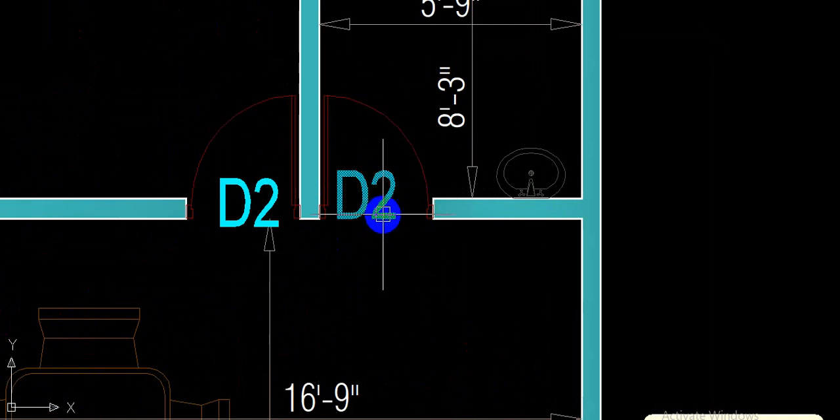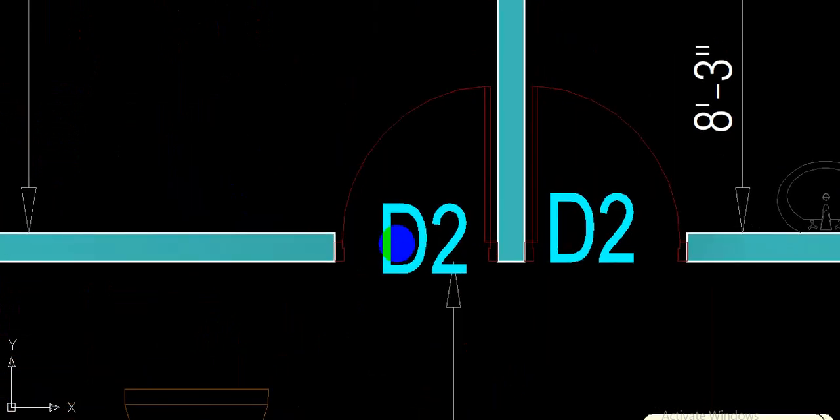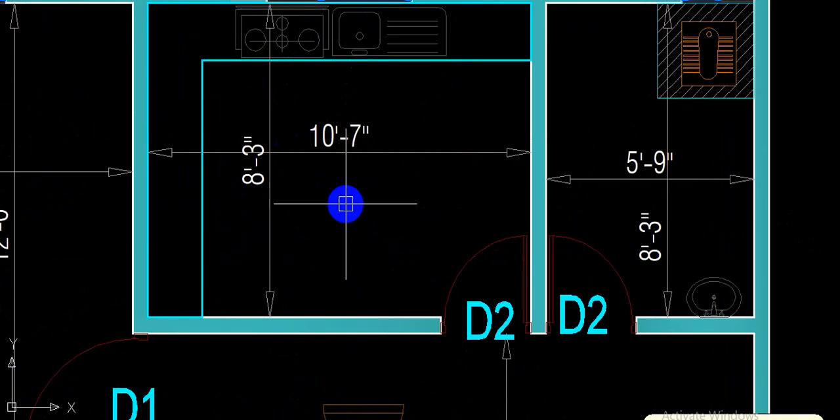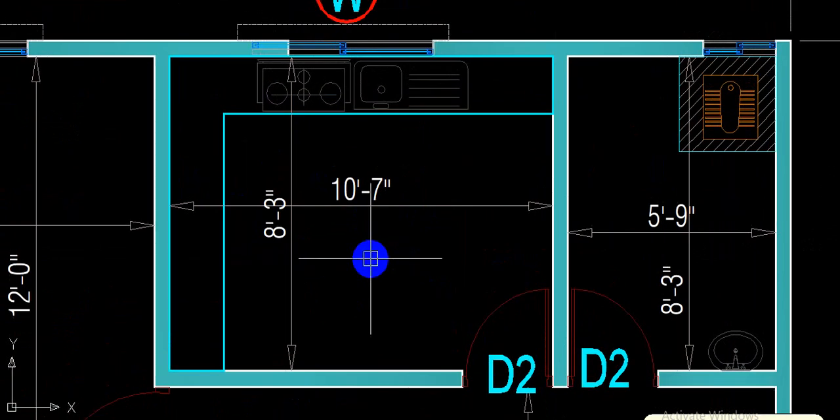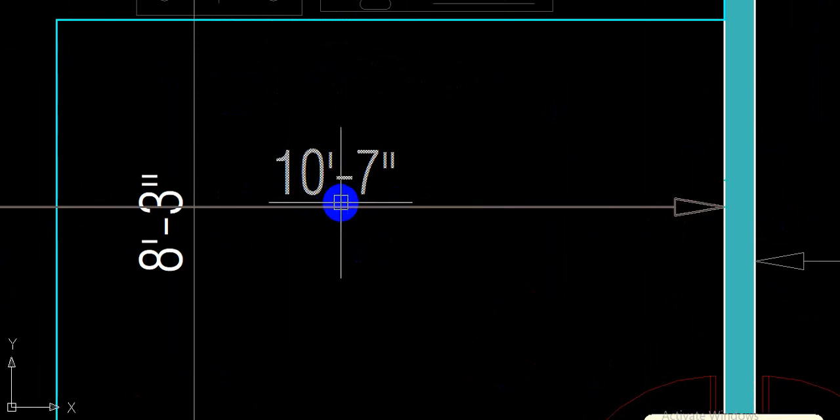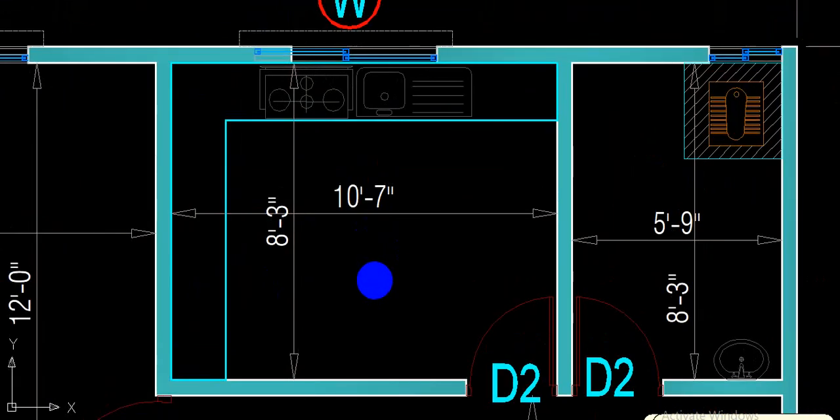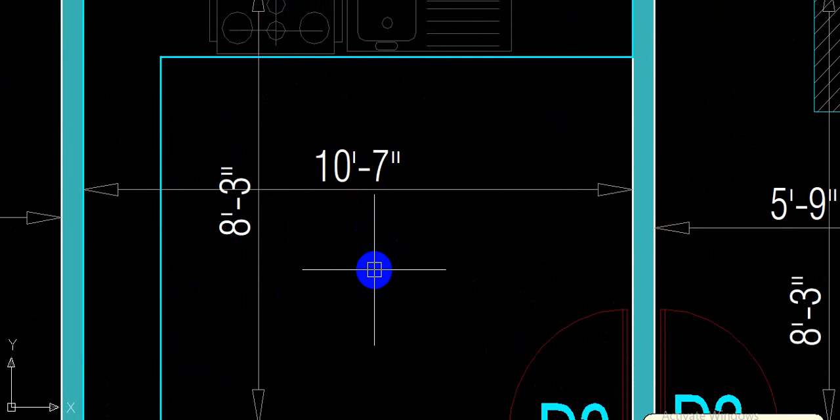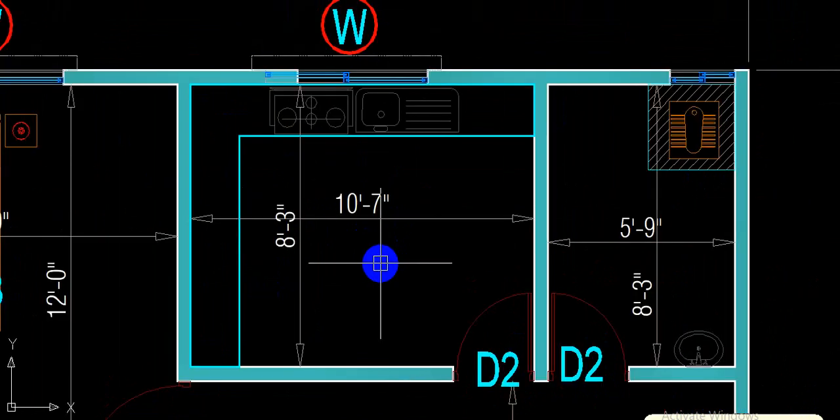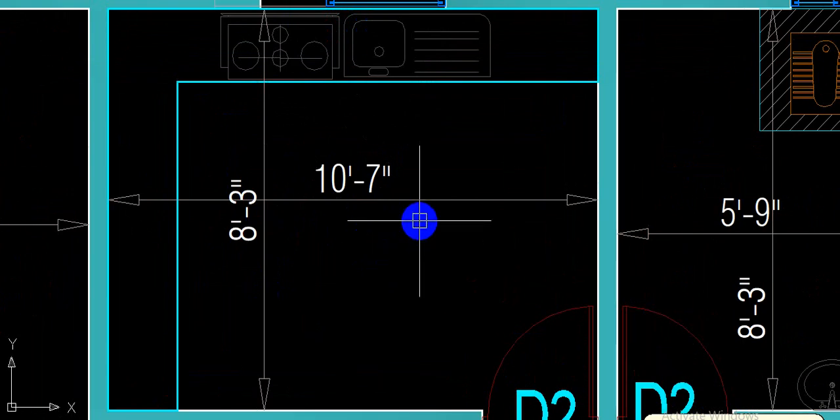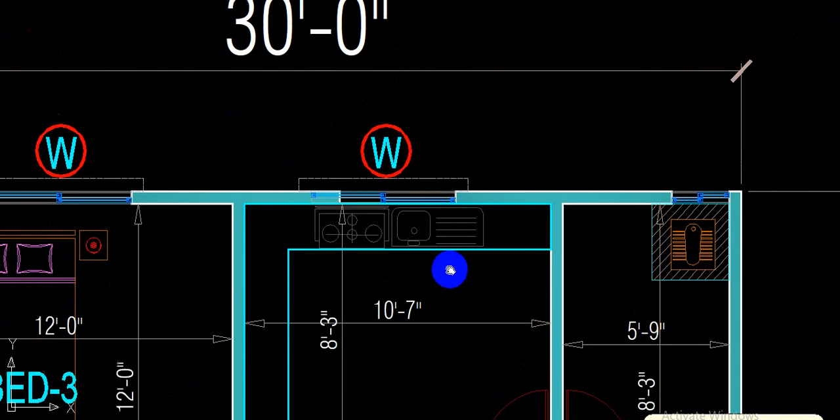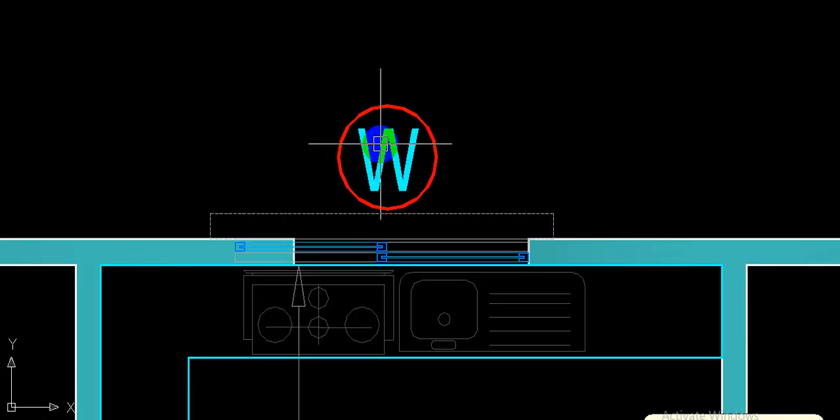After this D2 door, on the left side we have another D2 door. Using this D2 door we will reach here. This is basically our kitchen room. So viewers, you can understand we have this direction 10 feet 7 inch, this direction 8 feet 3 inch. Overall our kitchen room measurement is 10 feet 7 inch by 8 feet 3 inch. So you can understand this is a pretty standard kitchen room. Also in this kitchen room we have one window, and this is basically our window.